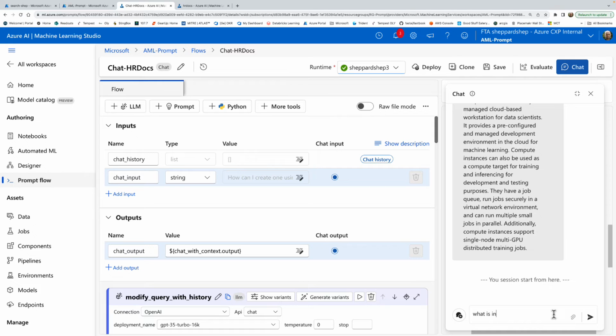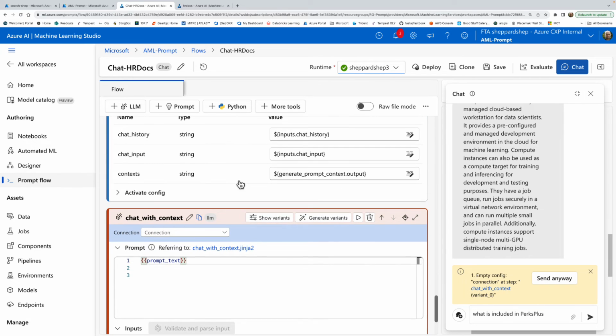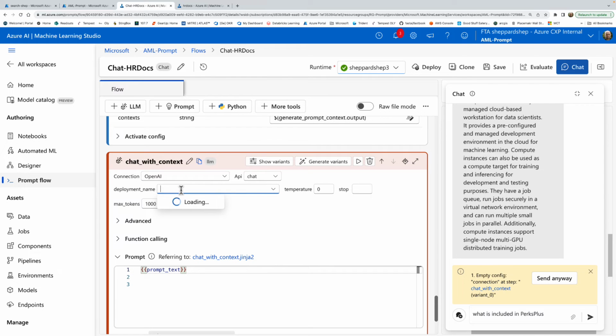What is my favorite question included in Perks? Let's see if this works, because I haven't tested this. You just saw me set the whole thing up, so we don't even know if it's going to work. Aha, empty connection with chat context. So what did I miss here? Aha, chat context. So we need an OpenAI connection, deployment name.